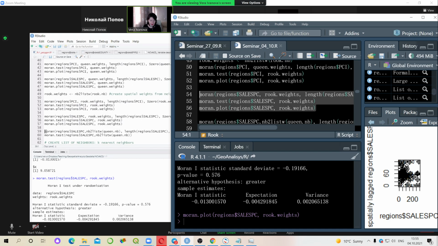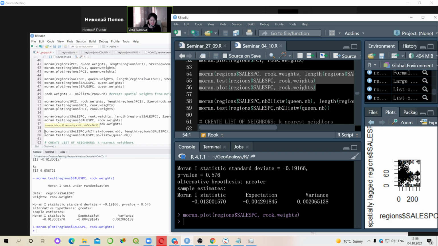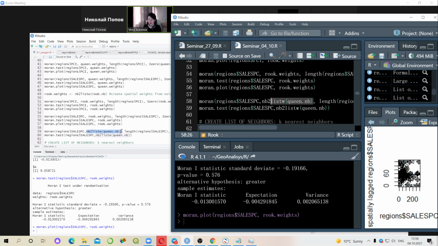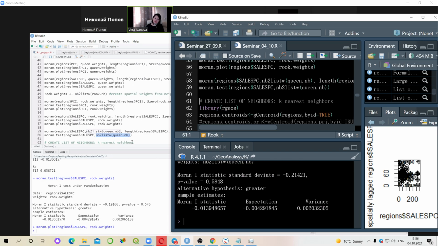Also, you can use these procedures without defining weights directly, but we can use nb2listw instead of a new object, rook weights or queen weights. And also you can run the test using this expression.